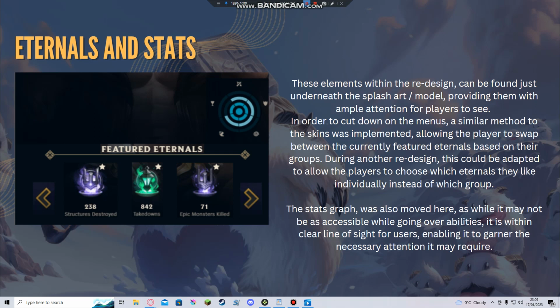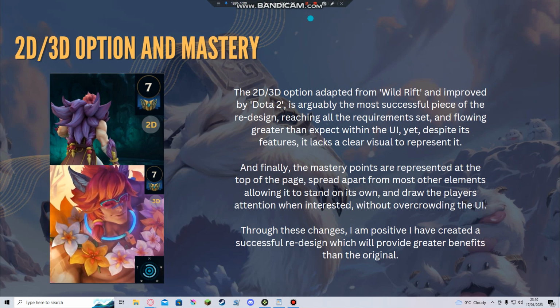understanding the champion better without really subtracting away from its needs, still giving it the attention that it should garner for them without having to make the other area feel overcrowded, but also not hinder the overall design. The 2D and 3D model options and the mastery were shown on the right hand side as well, with the 2D and 3D option being a hybrid of the Wild Rift and Dota 2's, as both were successful.